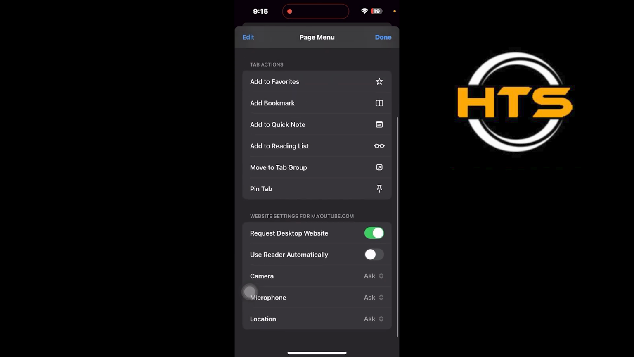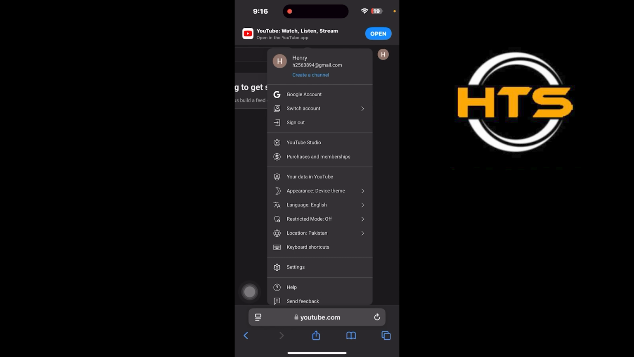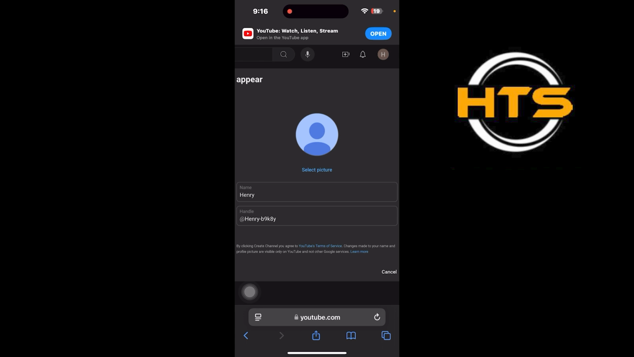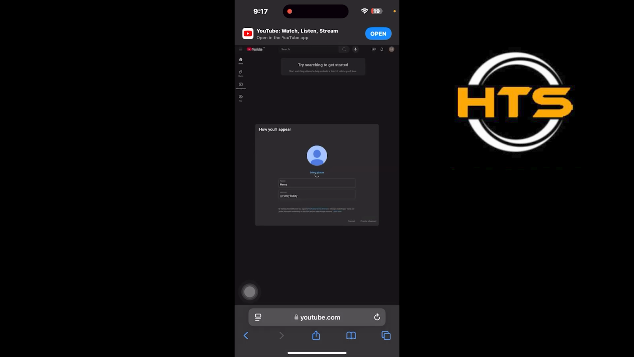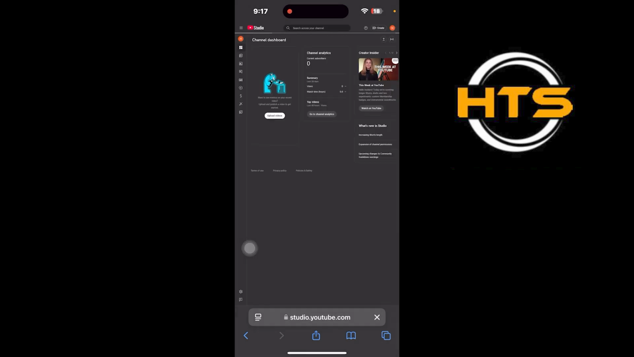It will show you the screen as you see on PC. Here, tap on your profile shown at the top and go to the YouTube Studio. Add your name and handle and tap on Create Channel. After that, tap on the gear icon to reach the settings.